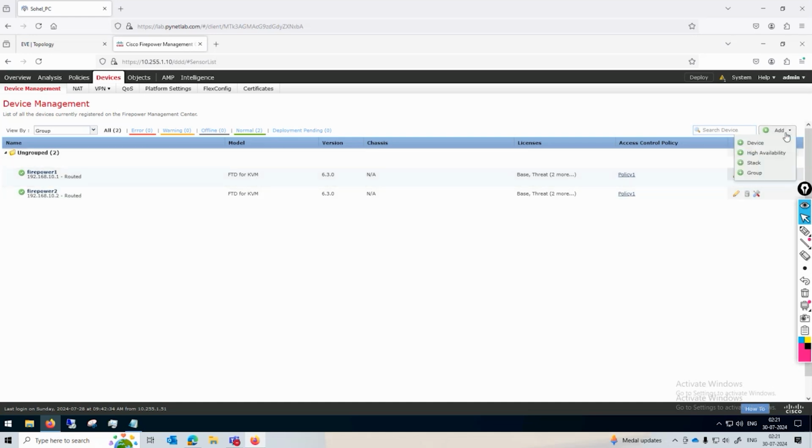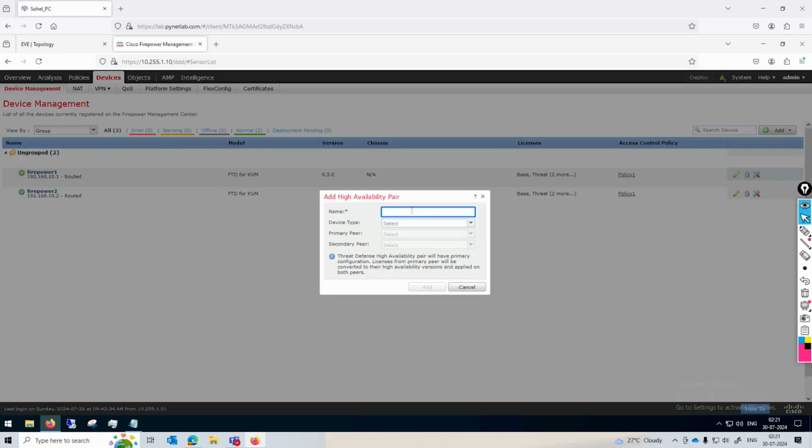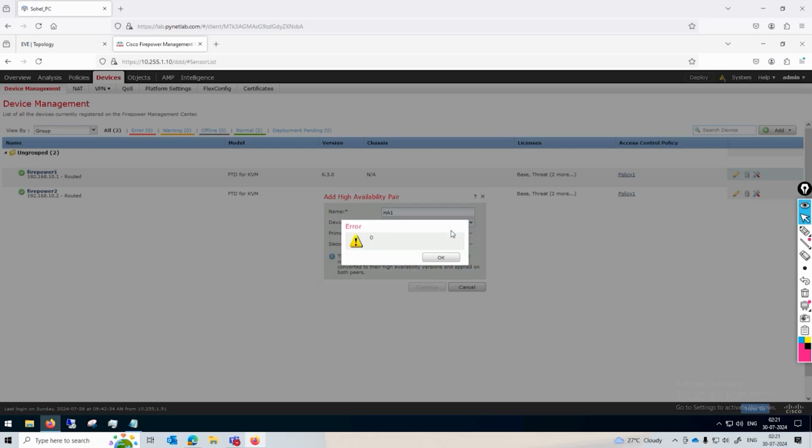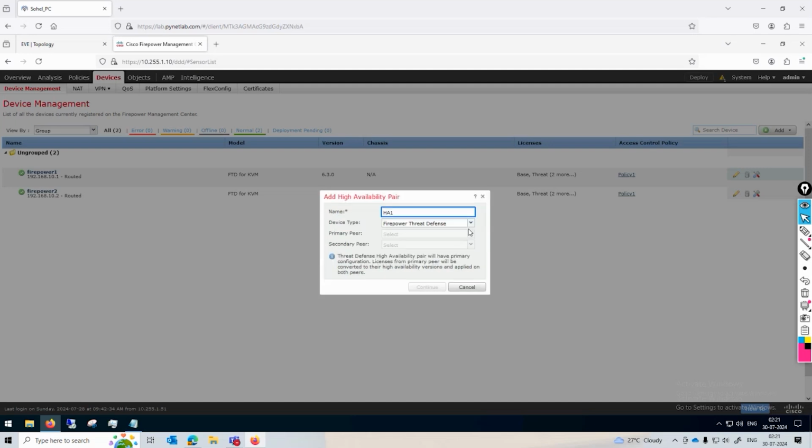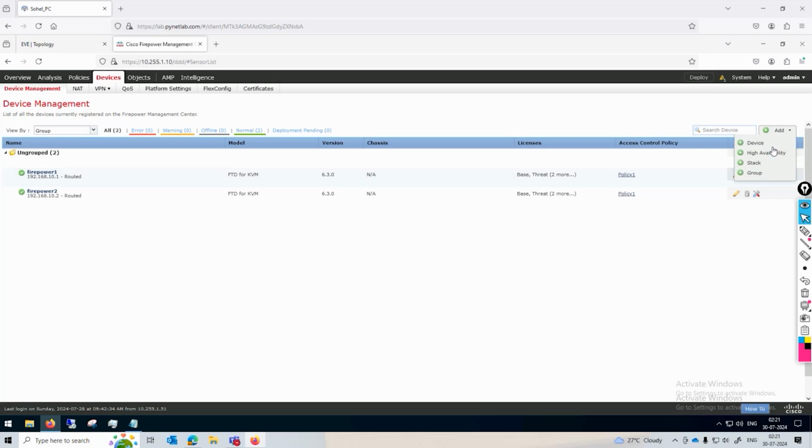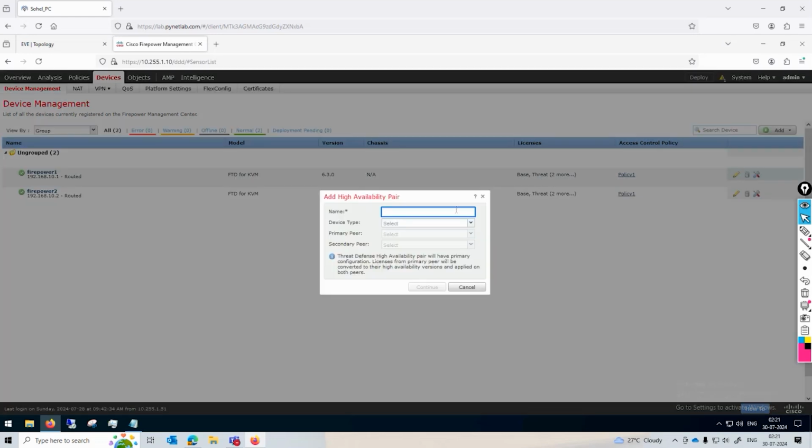Okay, let's click the Add button right here on the right-hand side. Let's click High Availability. Okay, we need to give this pair a name, so I'm just going to call it HA1. And the device type that we're going to use is Firepower Threat Defense. That's the unified image. It gave me some error. Okay, let's select that again. Or maybe let's start this again. High availability, let's say HA1, and Firepower Threat Defense.